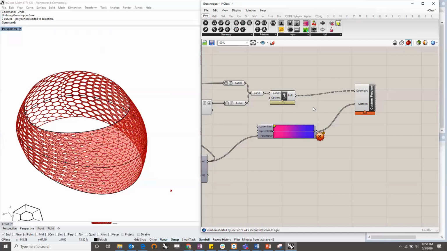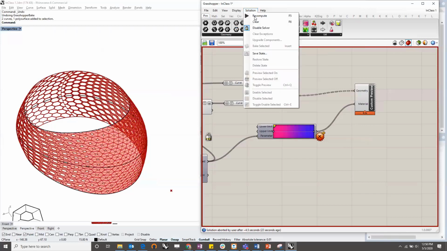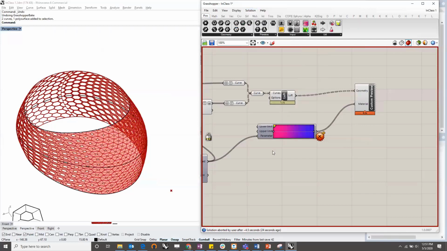So I was able to escape and stopped it because I plugged a tree in and a list, and it's multiplying the two together, and you guys know what happens when you do that. So I'm just going to lock my solver: middle mouse button, lock button, or solution, and disable solver, right click and lock solver. I'm going to turn this off again. Sorry, I'm going to unplug this. I have my solver back on.